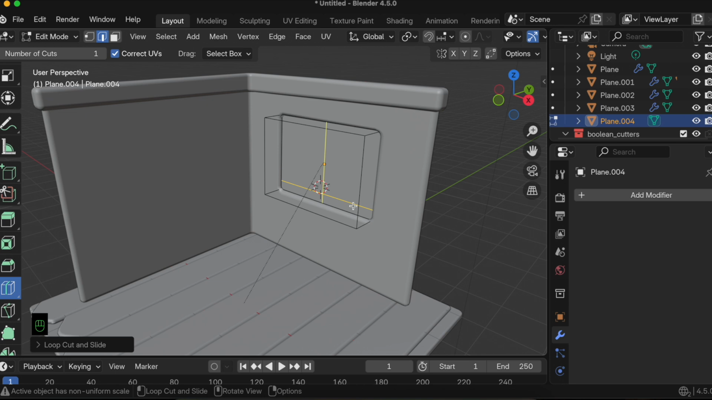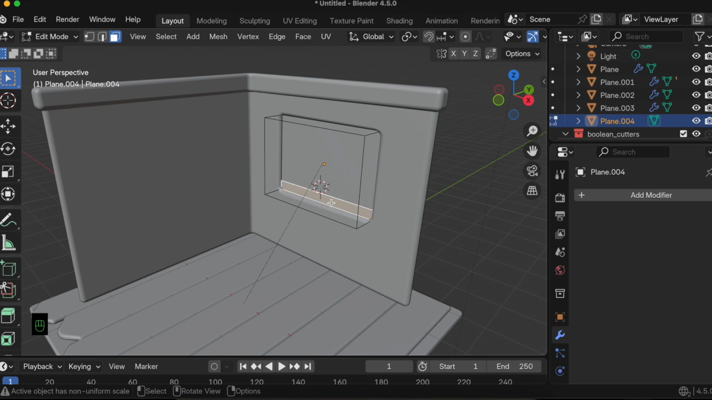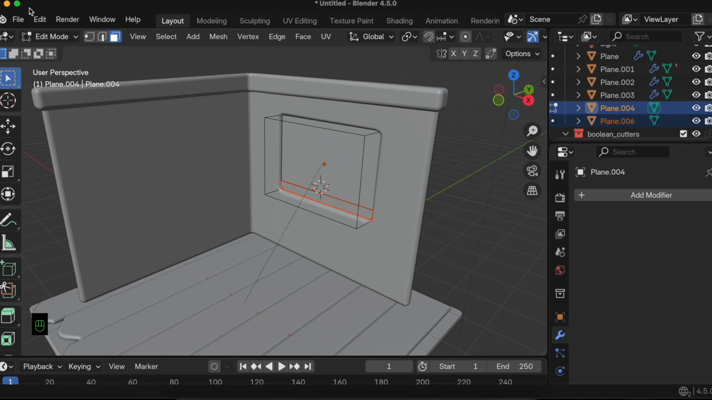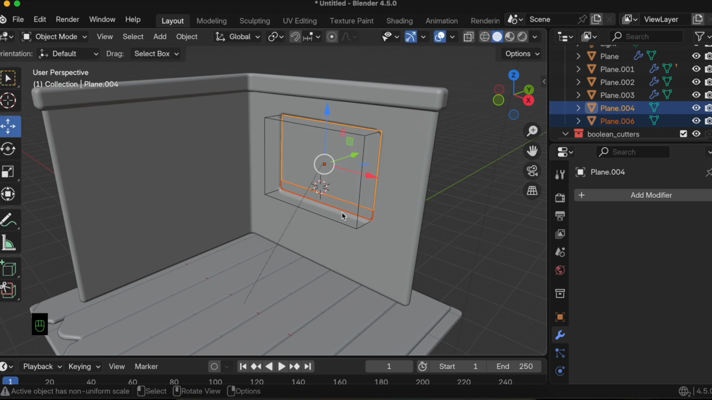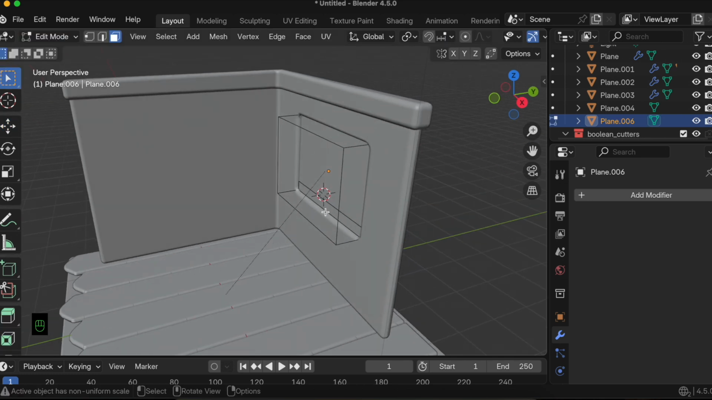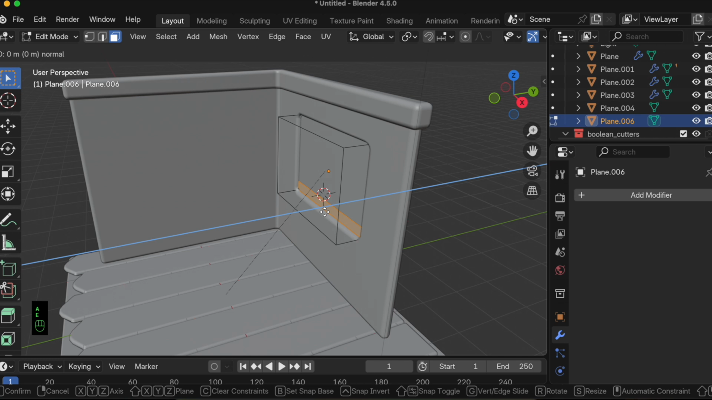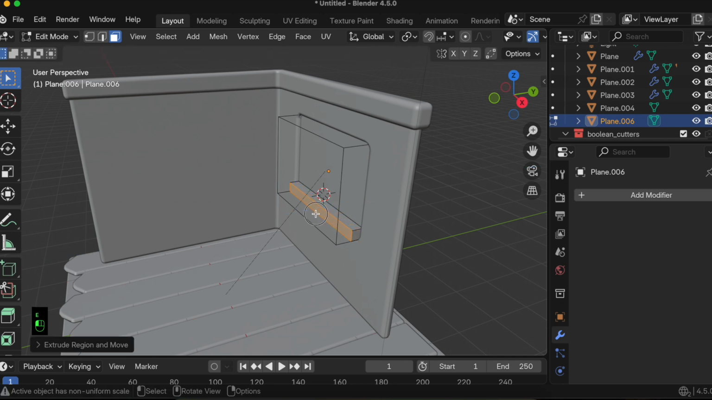Then go to face mode, select this particular face, P for selection. Then go to object mode, then select this particular face which we just created, go to edit mode again, press A, E to extrude it out, so something like this.